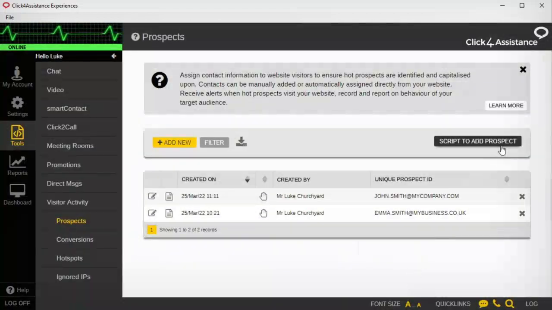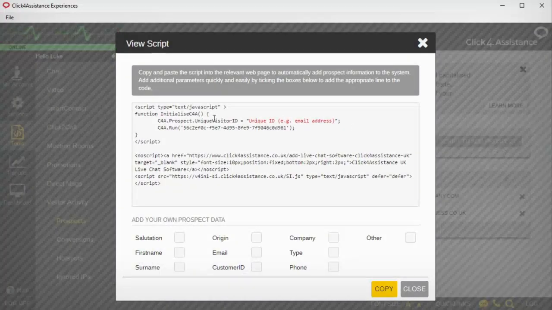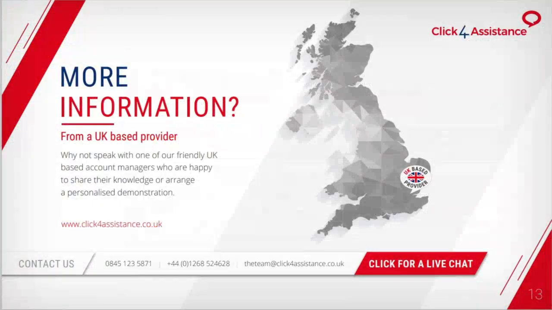Alternatively, you can add an additional piece of script to your website, which will automatically create prospects by pushing through the required data. This is useful as chats will come through with the relevant contact details automatically. To conclude, Prospects is a useful feature for tracking visitor behaviour and being notified should they return, along with having all of their contact details to hand.